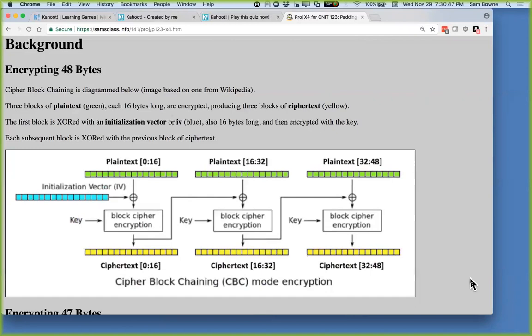And you encrypt the first block of data, which is 16 bytes. And you get this encrypted output. And then you take the encrypted output and use it as the initialization vector for the next block. So each block provides some information that's used to encrypt the next block.